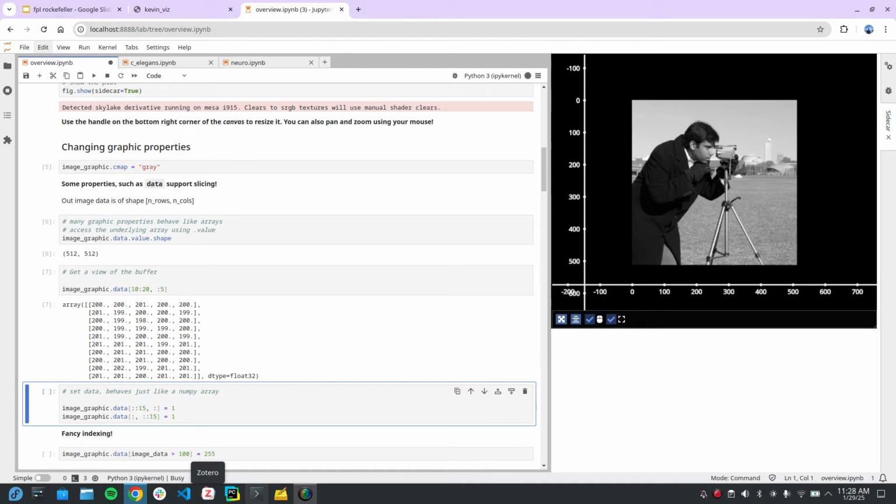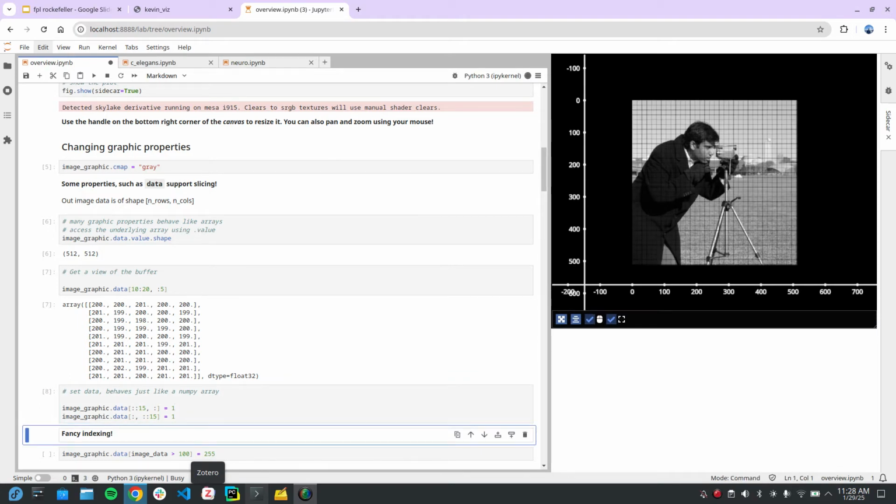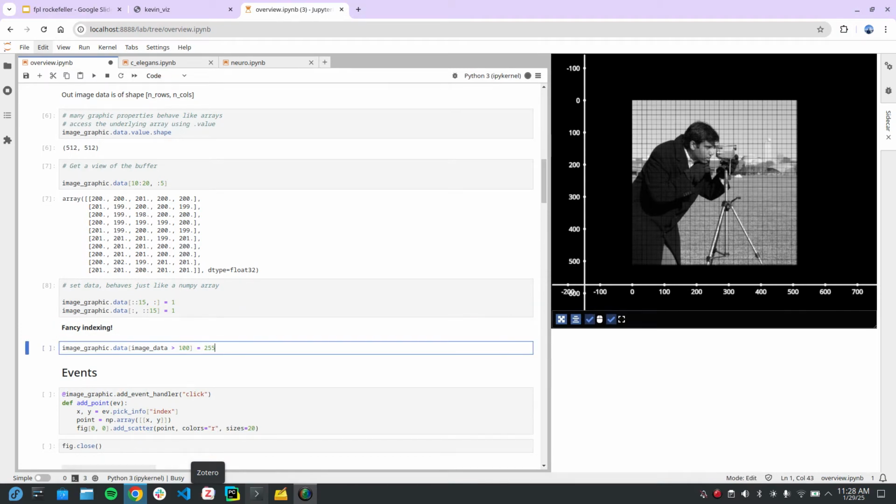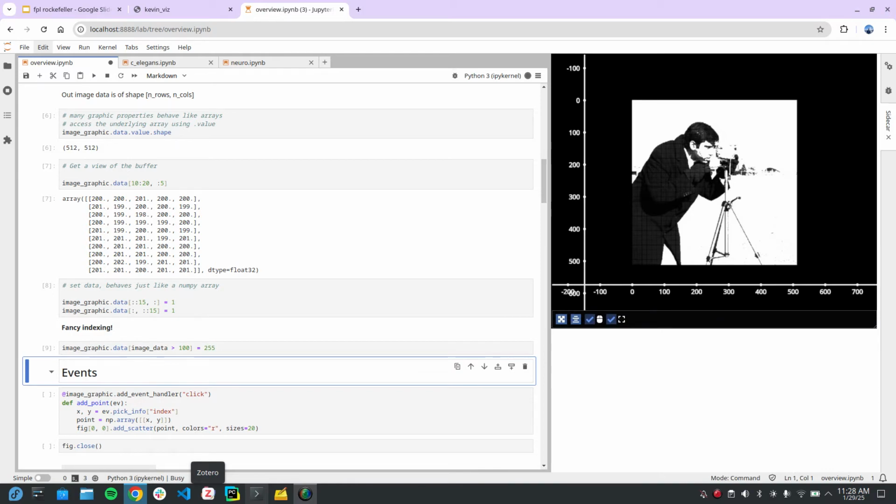And then we can also do fancy indexing. So we're going to take every 15th X and every 15th Y and change that pixel value to 1. And so it creates this hatching pattern. We can also do something even more complex. We can say, of our image data, every pixel that has a value greater than 100, set it to 255. So that's going to whiten out our background.